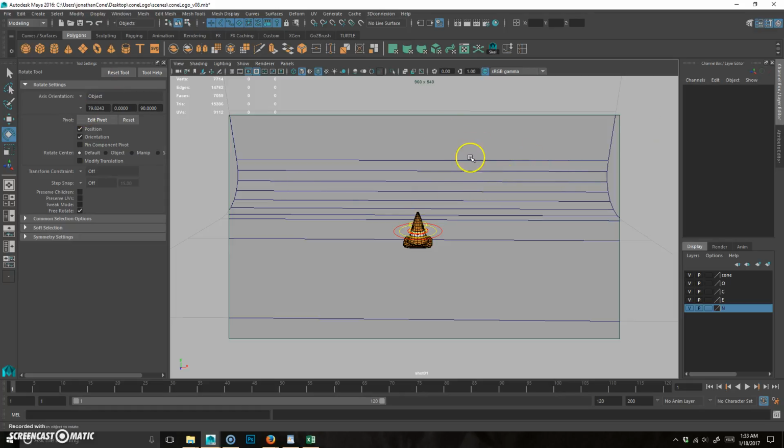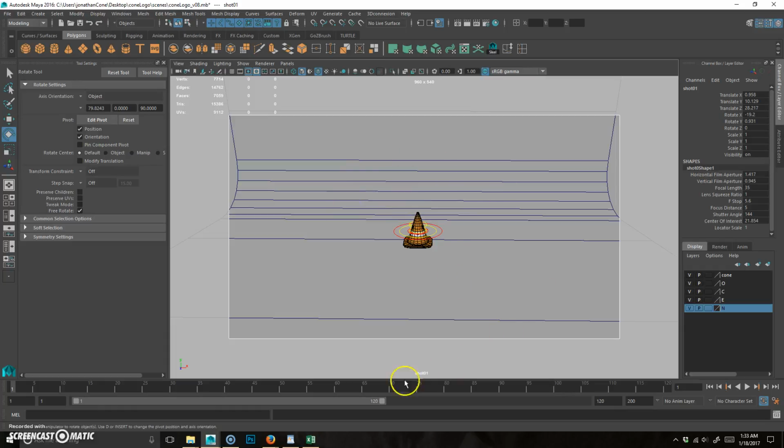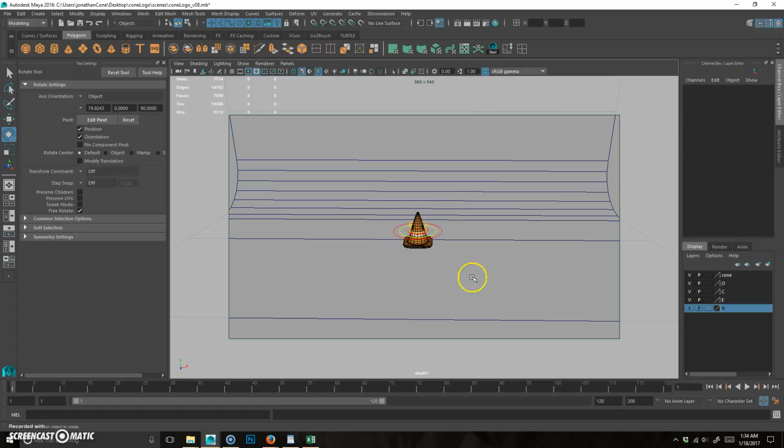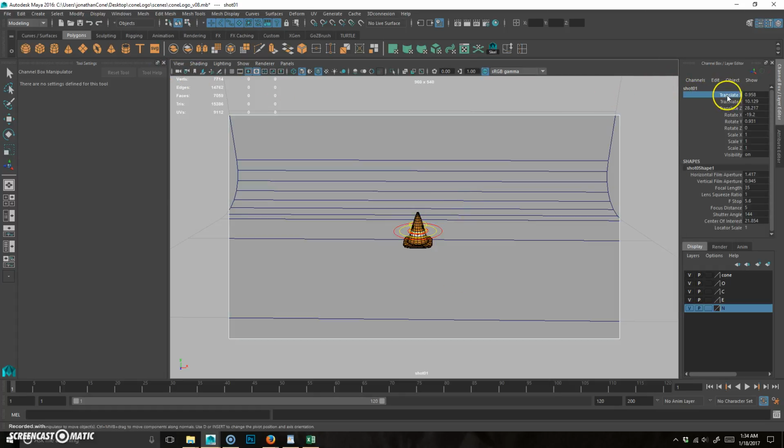So what I'm going to do now is lock this camera down. I'm going to click on this to select the camera that I'm looking through, which is, you remember, the shot 1 camera. And I'm going to click and drag. So all you do is select the camera again, click on the word translate X, and drag down to the last attribute.